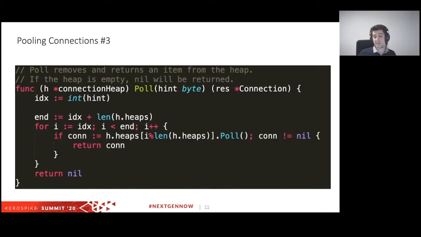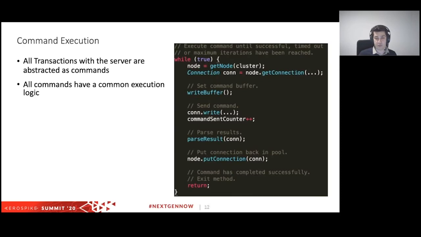In this case, for Go, we have tried to not use that strategy, and we just start from a hint. And this hint is basically the first byte of the key, which is a hash of the key the user provides to the client. And of course, we start from a queue, and we start pulling each queue until we get to a connection, or we find out there are no connections, and we return nil to the user. And this is how we minimize basically the latency and the contention.